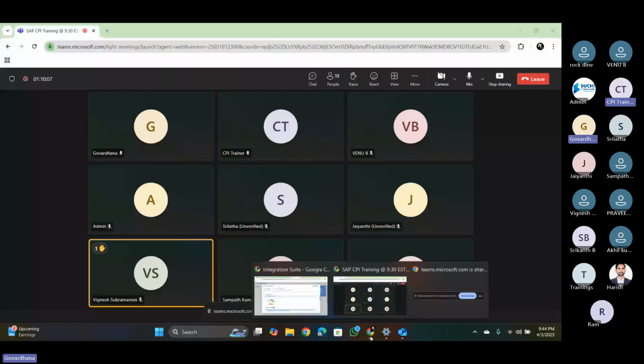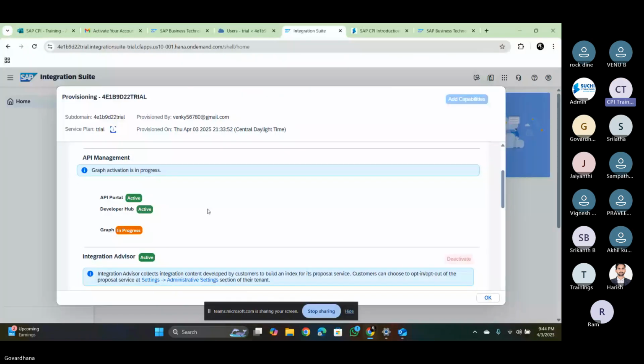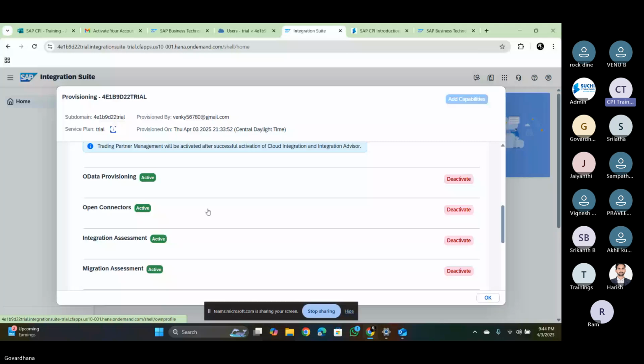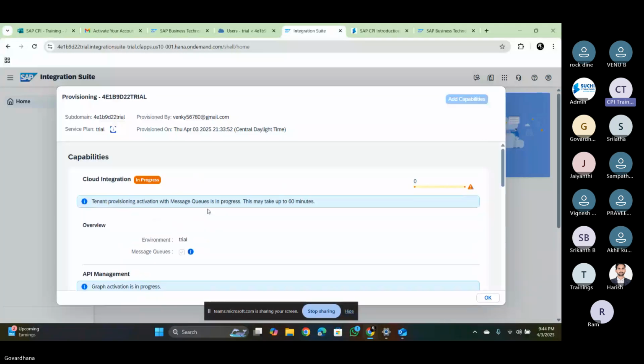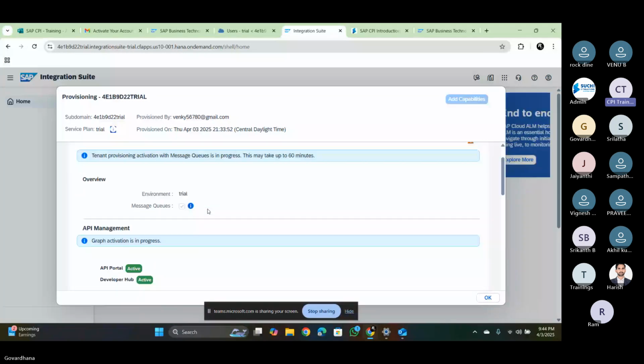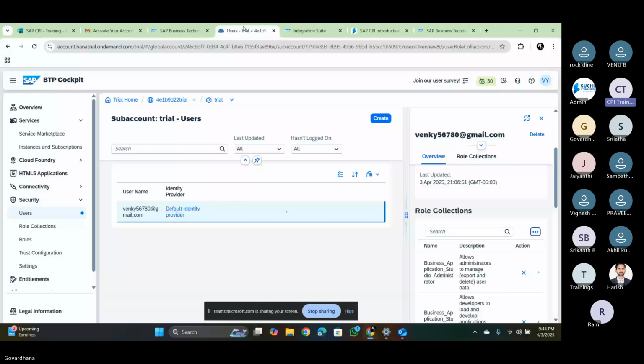Still in progress, so it will take some time. Once everything is enabled and activated, you will get the roles. Go back to your BTP cockpit tool again, go to your role collection, click on the three dots on the right side, and choose Assign roles.